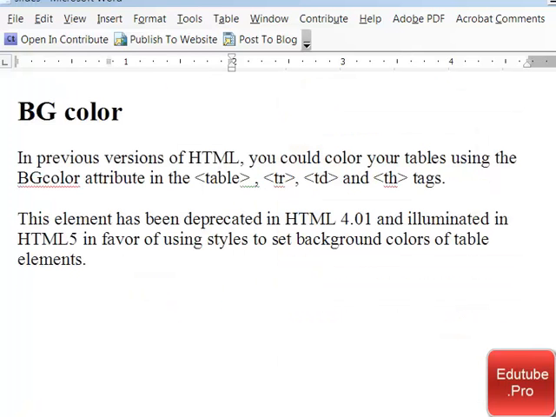Before we move on to defining colspan and rowspan, let me say a few words about bgcolor. In previous versions of HTML, you could color your tables using the bgcolor attribute in the table, TR, TD, and TH tags. However, this attribute has been deprecated in HTML 4.01 and eliminated in HTML5 in favor of using styles to set background colors of table elements.